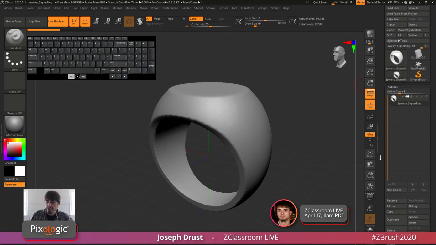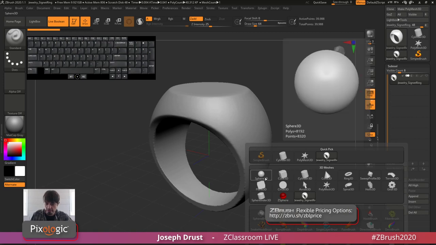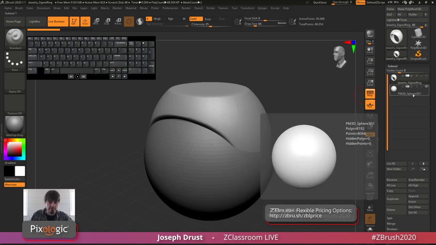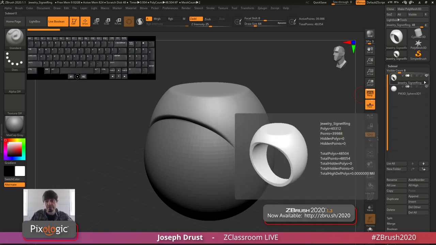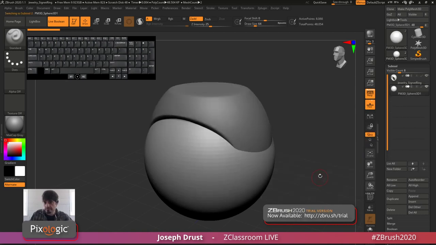So I'm going to come over to the tool palette again. I'm going to click append, and I'm going to grab this sphere 3D object. You can see now I have my ring base and I have that sphere 3D object. Once again, I want to make sure that I have both the eyeball icons turned on over here so that the Live Boolean sees them as being visible. Then I want to come down here and select that sphere. You'll notice when I select it that it gets toned in this white color, and everything else that's unselected is a little dimmed.